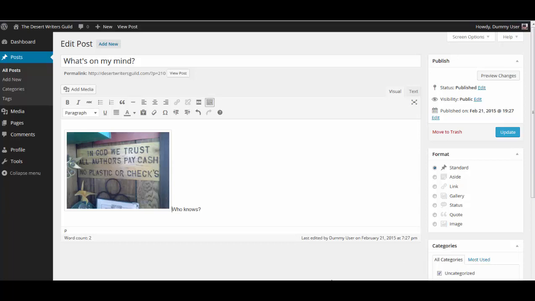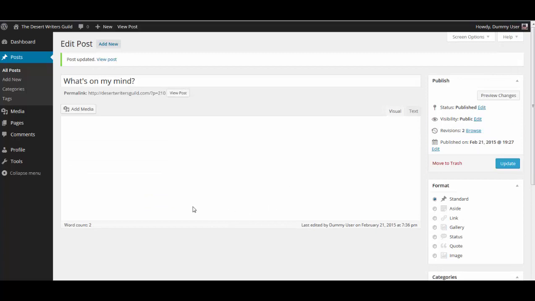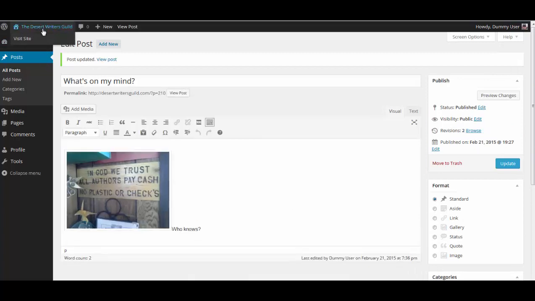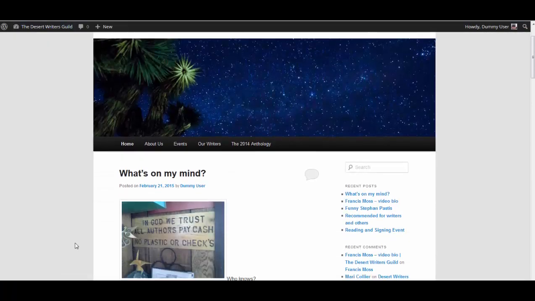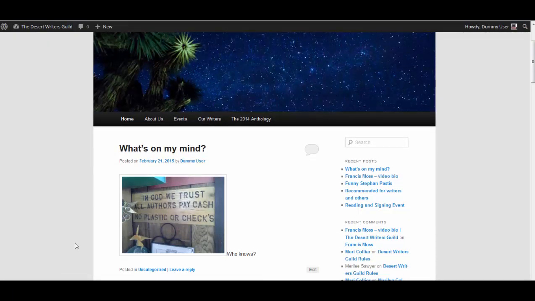And there it is. So there's the picture. We can update over here with the button on the right, and then you can click on View post as you've done before, or go to look at the site itself. Click on Visit Site up here in the upper left. There's the post.